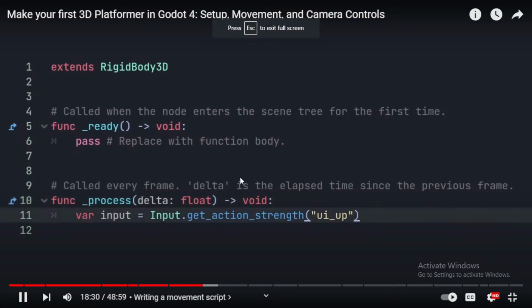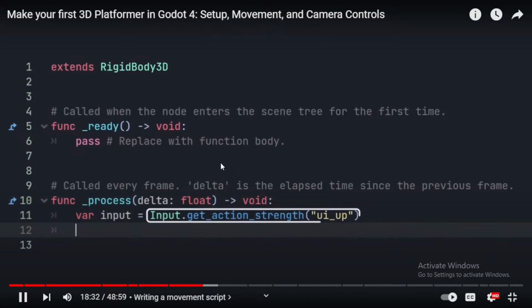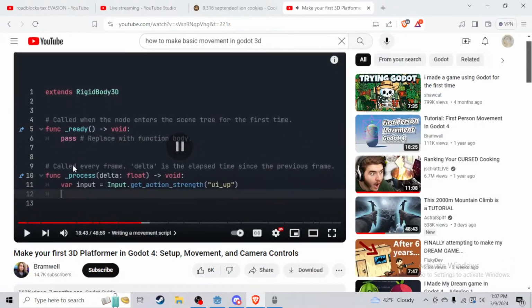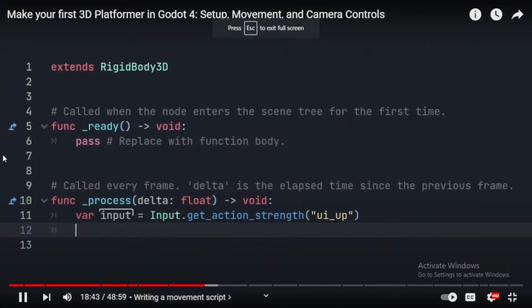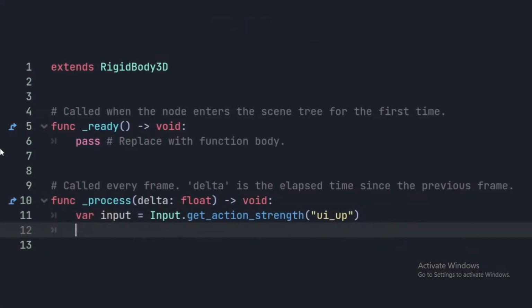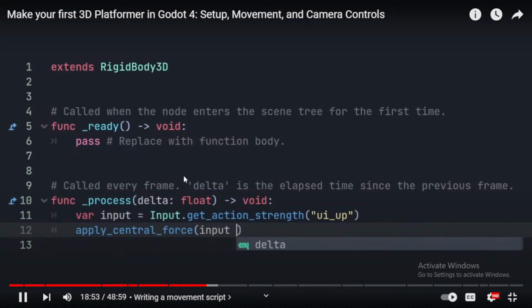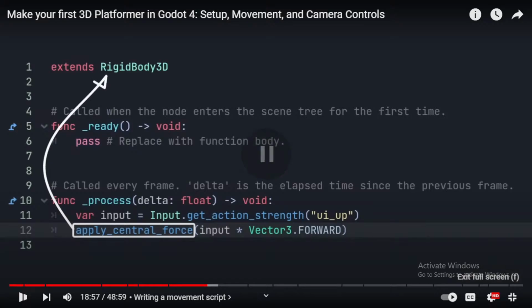If this up button is pressed, the get action strength function gives us a value of 1.0. Otherwise, it returns 0.0 and the player will not move. So now, shout out to this guy, Bramwell, he explained this really well. Our variable input is either 1.0 if the up arrow is pressed, or 0.0 if it isn't. Apply central force, input. Apply central force is a function of the rigid body 3D. Input star vector 3 dot forward.